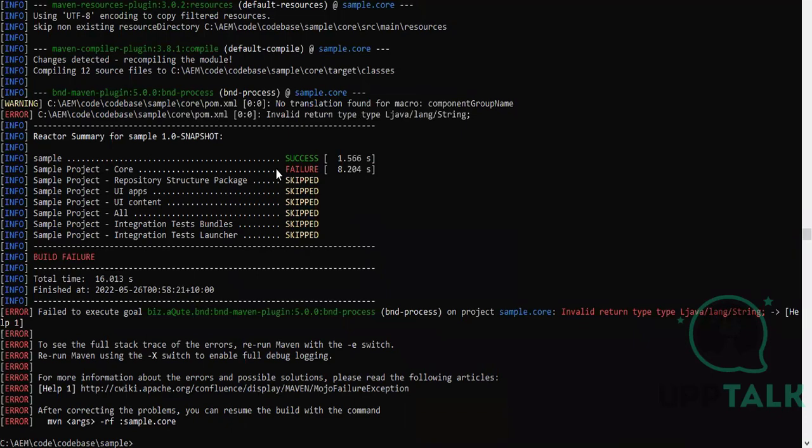Stating that no translation found for macro component group name. That is just, oh, that's a warning.